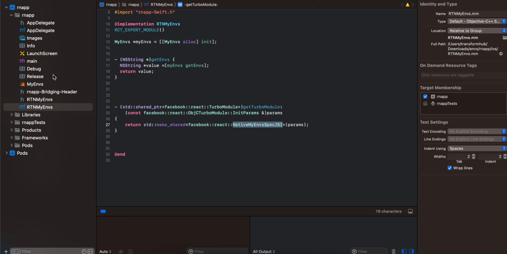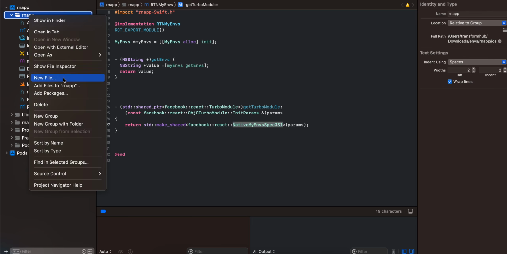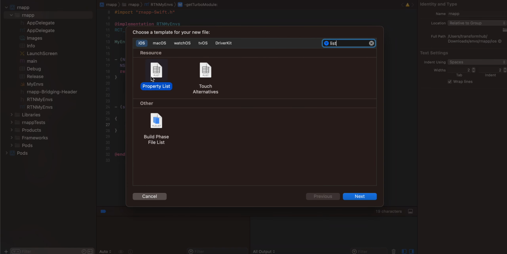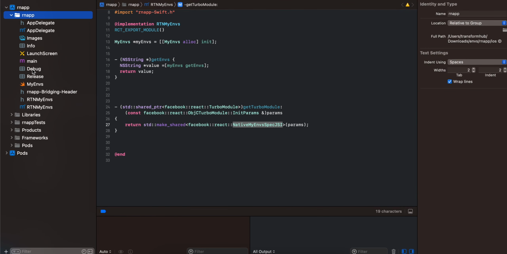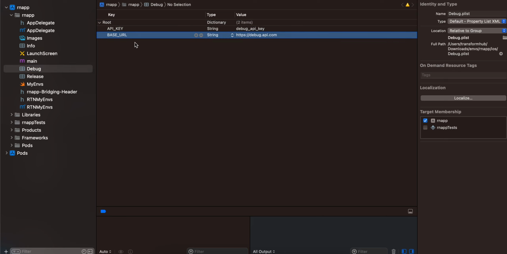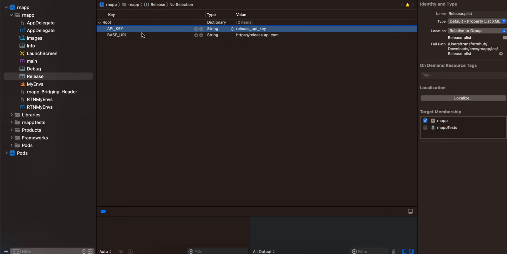So yeah, that's it. Now to define your environment variables, what you have to do is right click over here, new file, and just search for plist. You have to select property list, click next. I have already created these files, so there are two files which I have created. One is for debug, another is for release. Inside the debug file I have added two keys, API key and base URL, and added some values for them. Similarly for release also API key and base URL, and I have added those values.